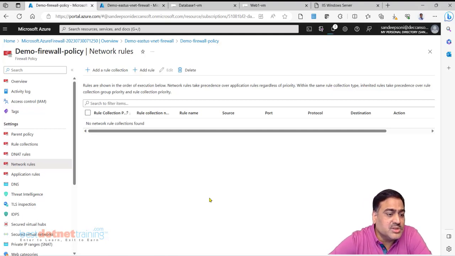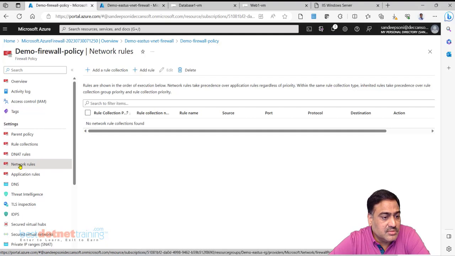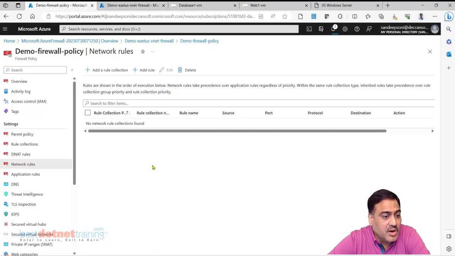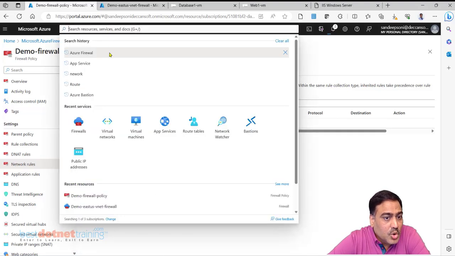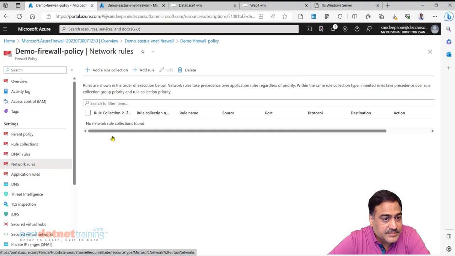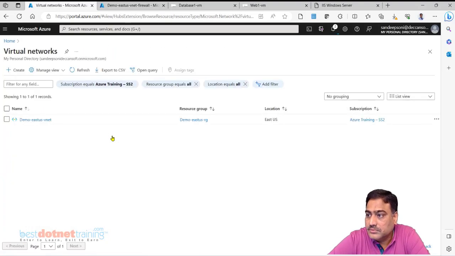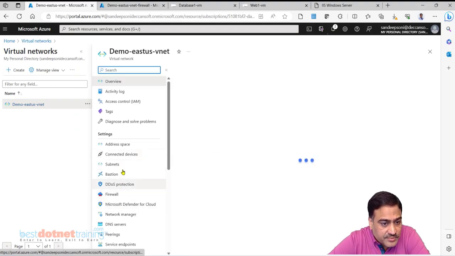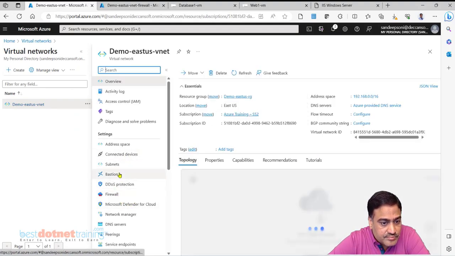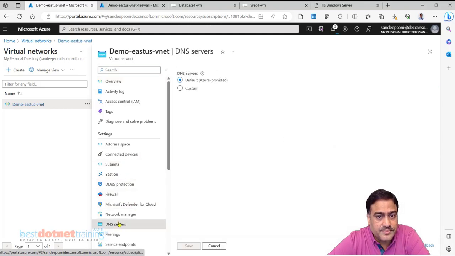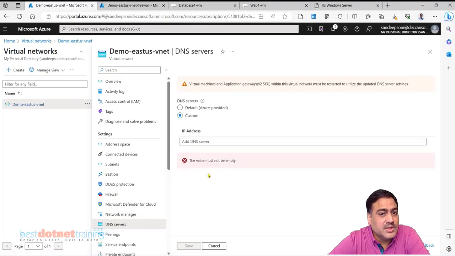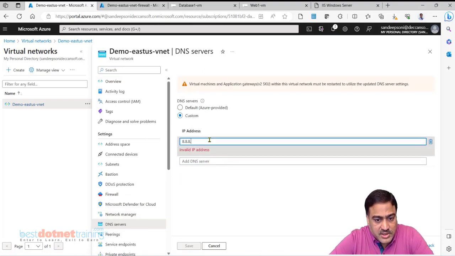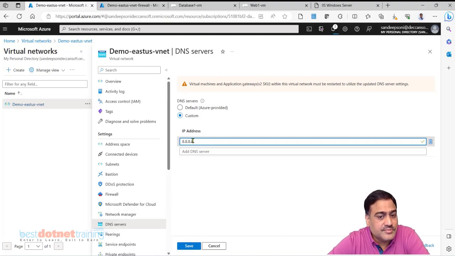So now the moment you restart your virtual machine, you want to use 8.8.8.8 as the DNS server. How to do that? Go to VNet. And in VNet we have got DNS servers. Default Azure provided is working right now. That's why no problem. Change this to 8.8.8.8. This is on internet.